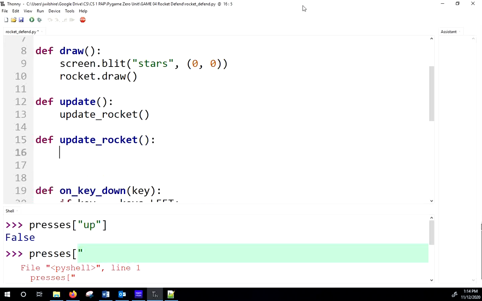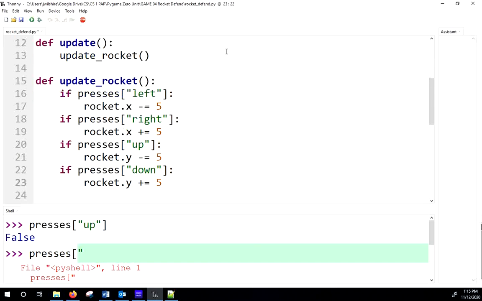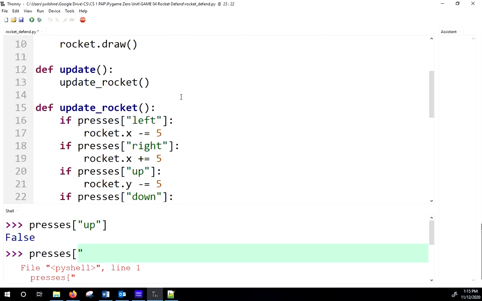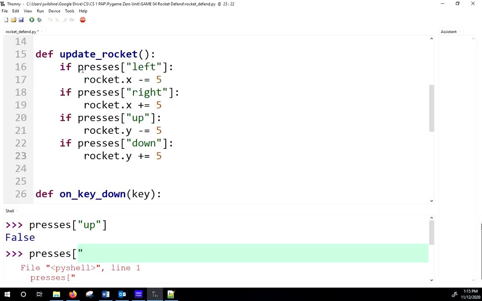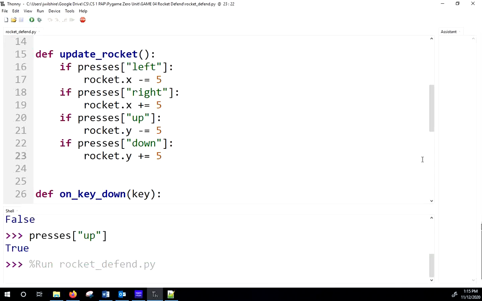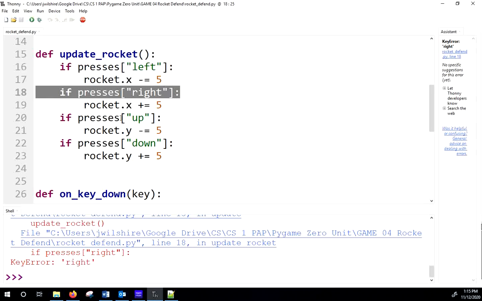So to update our rocket's location, we're going to use this. That if presses bracket left, we're going to move left 5. If right, we'll move right 5. And at this point now, we should be able to experiment with this and have perhaps a smoother operation. Oh, well, I have an error.